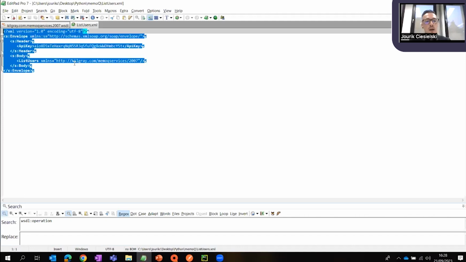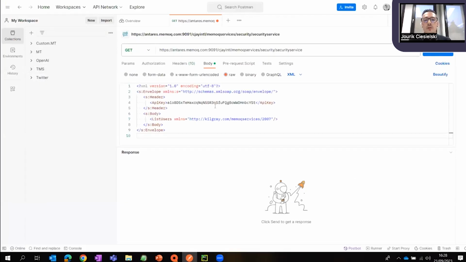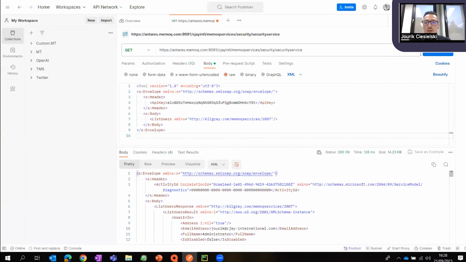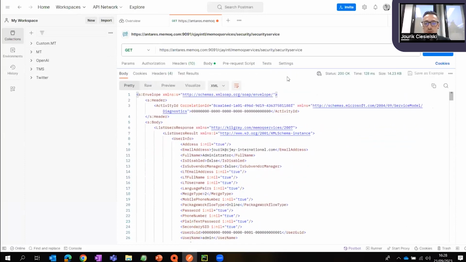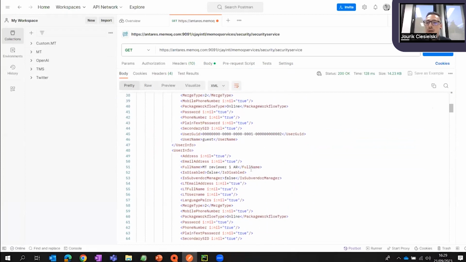So let me quickly copy paste this entire XML file and paste it in this field over here. And if everything goes well, I can now hit the send button, send all the data to the server, and hopefully we receive a response, which seems to have worked out pretty well. So this is the response. This is a pretty big XML file, which contains user information for all the users on my memoQ server.